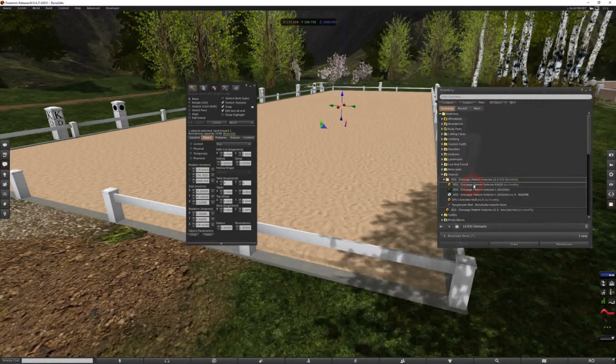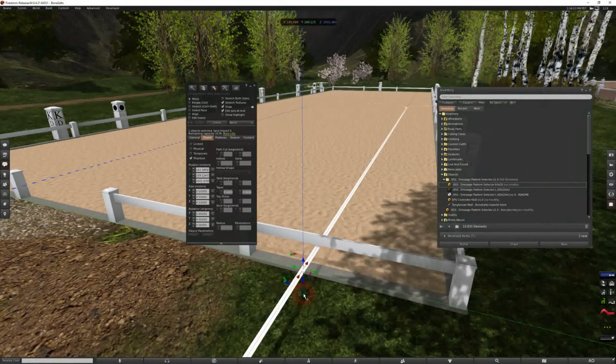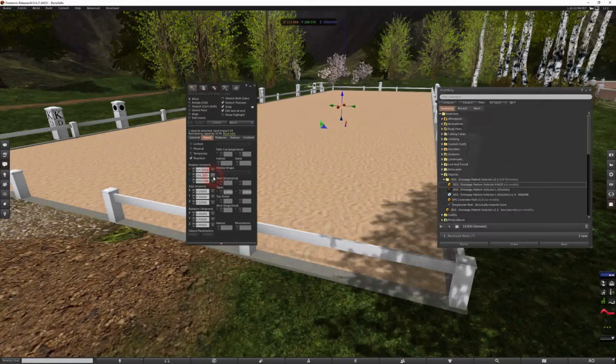Switch to the edit mode and copy the center coordinates of your arena's ground. Place the selector somewhere in World and paste the center coordinates of your arena to the selector so that it will sit in the center of your arena.